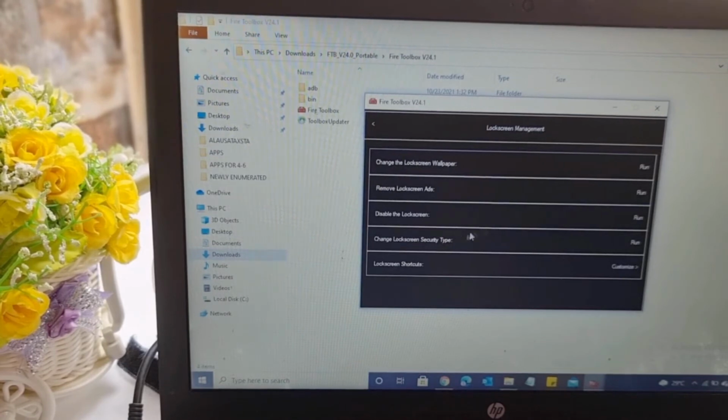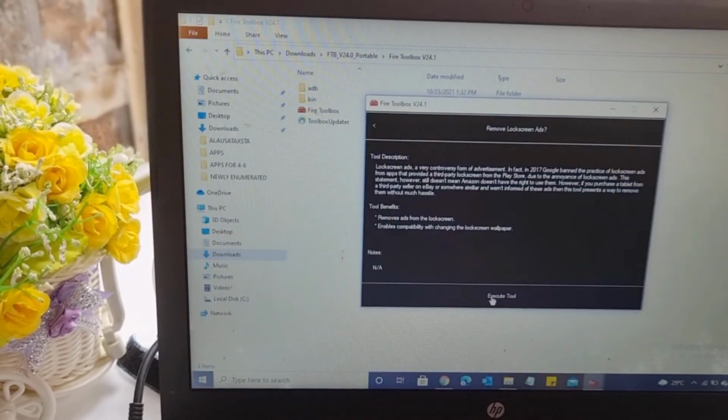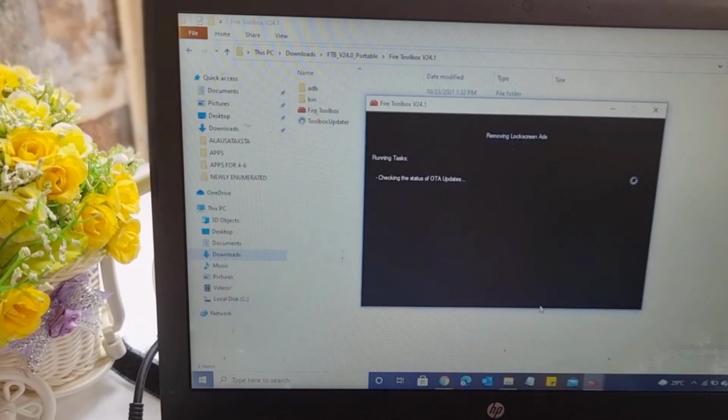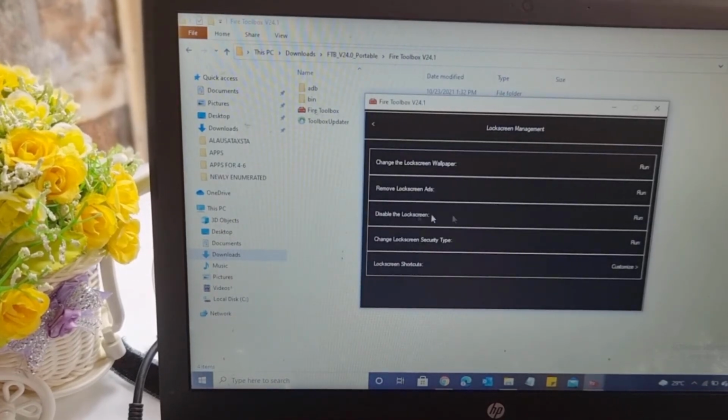Okay, so next thing, we move to lock screen management. Here we want to disable all those lock screen ads. The options are change the lock screen wallpaper, remove lock screen ads, disable the lock screen, change lock screen security type. No, I just want to remove lock screen ads. Execute tool. This tool has been made available. Let's continue with the lock screen ads remover. Yes. Okay, now your tablet will be without adverts. If you want to do any of these other two, you can go ahead, but I'm not interested in this.